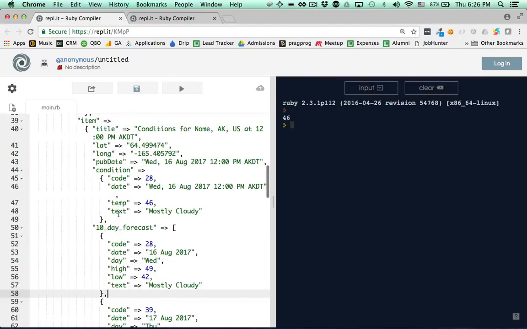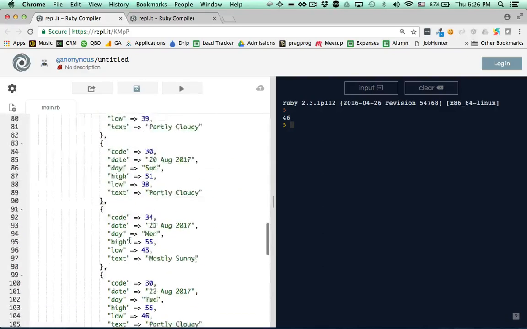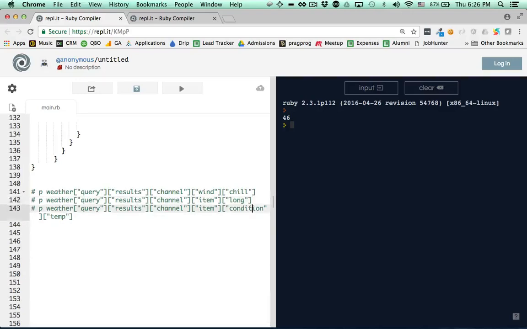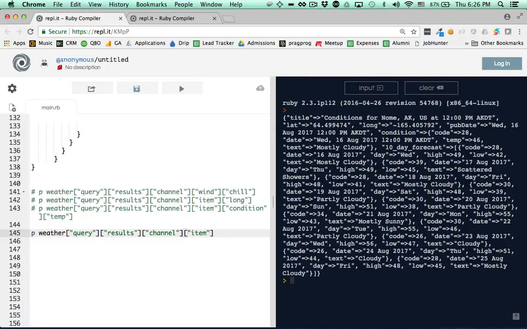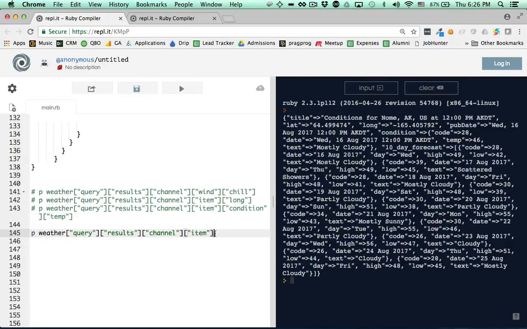Now, before we get to the 10-day forecast, how do we get to the 10-day forecast? So the 10-day forecast seems to also be contained within this item hash. So hopefully this will work. Let's see if the 10-day forecast is in there. It is. So I think we can just get at the 10-day forecast through this.